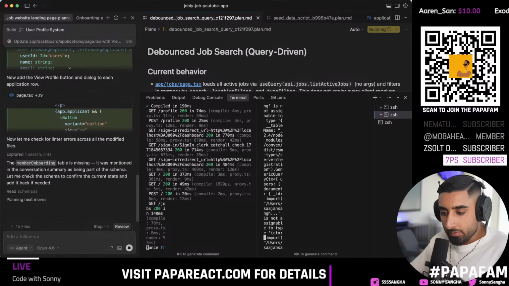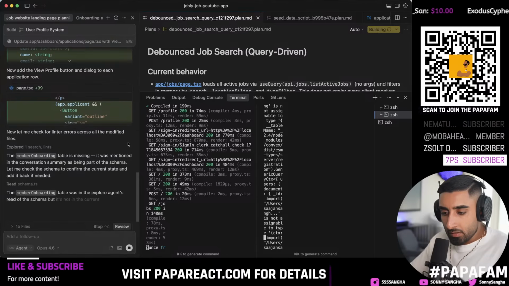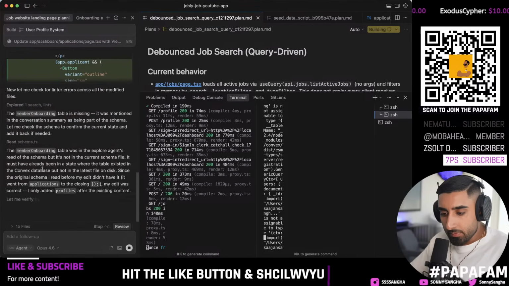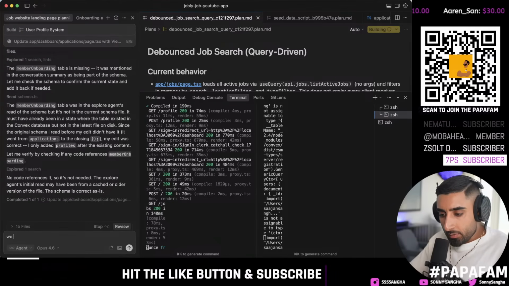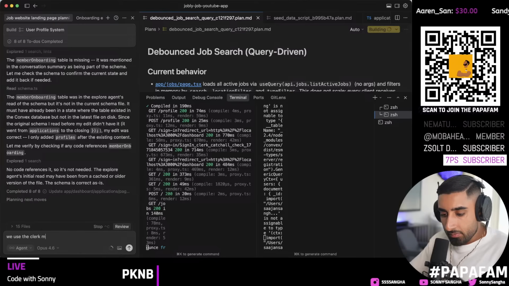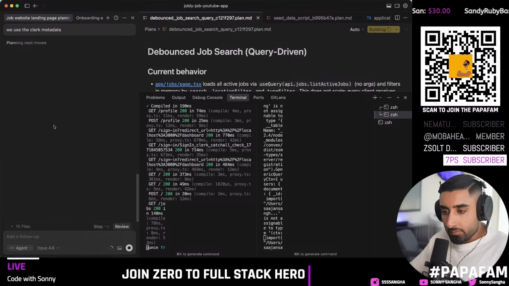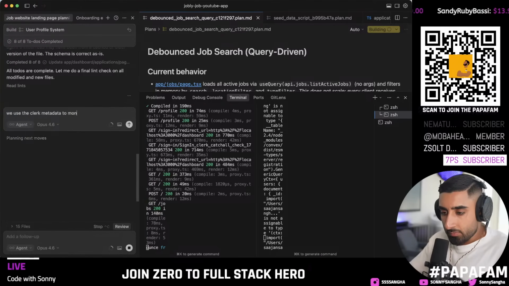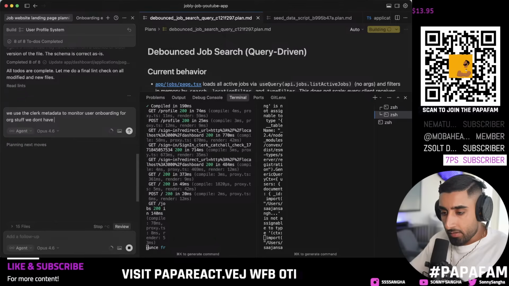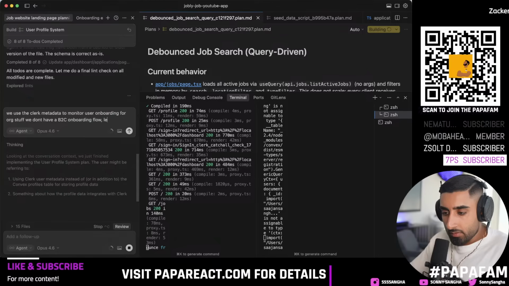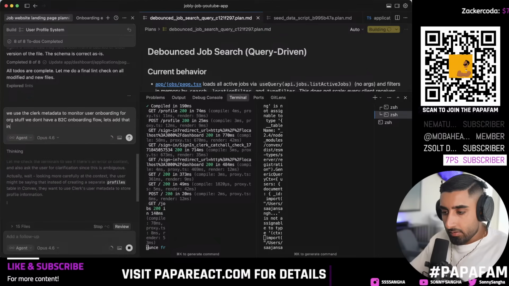So member onboard table is missing, as mentioned in the conversation. So let me check. Member onboarding table was an explosion. Must have already been in the state. No, so it's not. So this one is actually going to be we use the clerk metadata to monitor user onboarding for org stuff. We don't have a B2C onboarding flow. Let's add that in after.